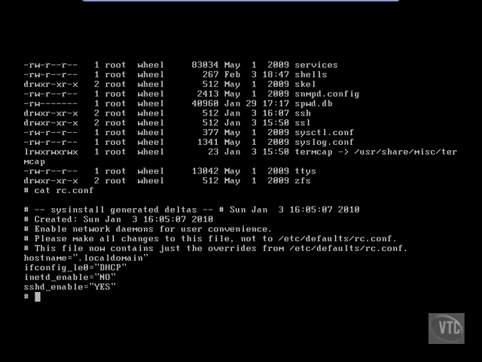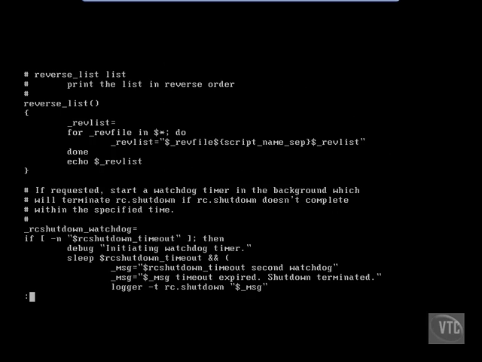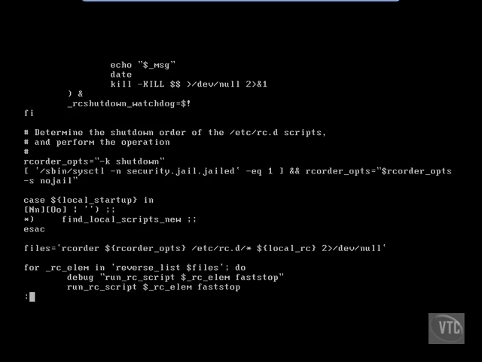Let's look at another one. Let's look at rc.shutdown. It actually gives us the ability to shut down the system and send different commands to the system to do an orderly shutdown. And we have different shutdown commands we can issue. Shutdown -h halts the system, -r reboots the system, and so forth. So we've looked at a couple of different things that init can do.